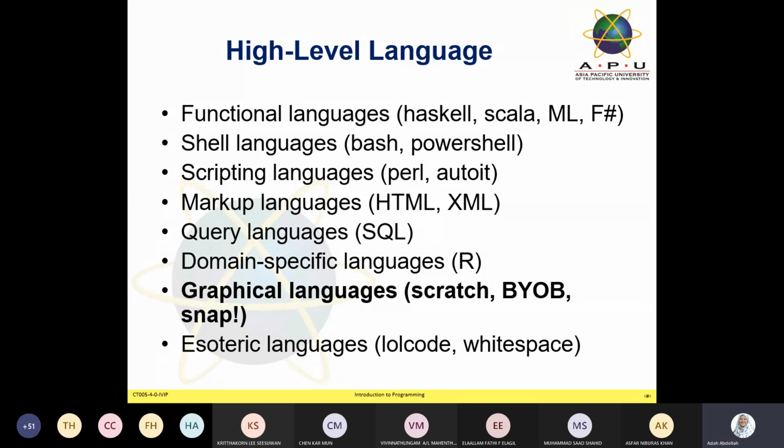Okay, so this is another sample, the types of languages. Like functional languages, we have Haskell, Scala, ML, and F#. These are examples, guys. This one is just for your knowledge because we want to know where our Scratch, BYOB, and Snap are.